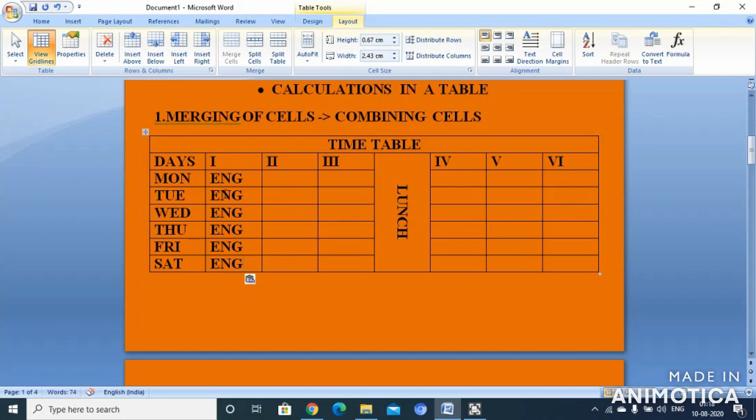Do remember, children, that Control C or Control V or any action is performed only after selecting the text or the content. Okay. Wherever you want the changes to appear. Come to the next cell.